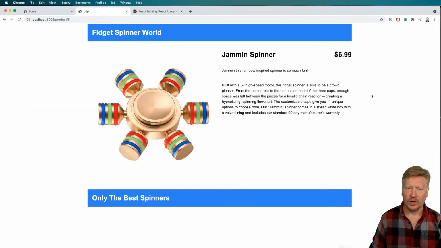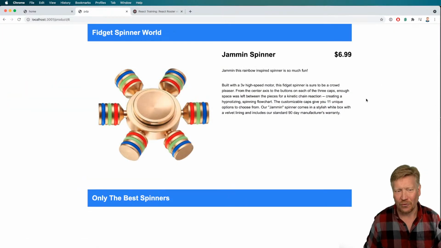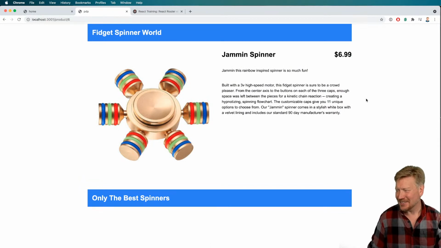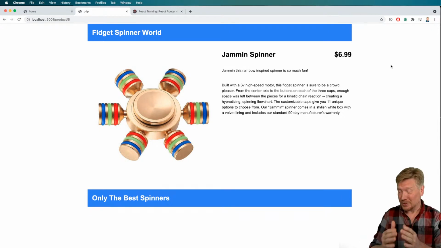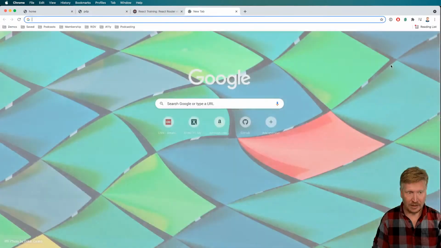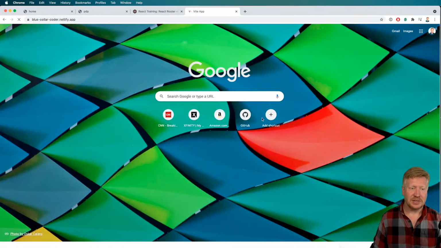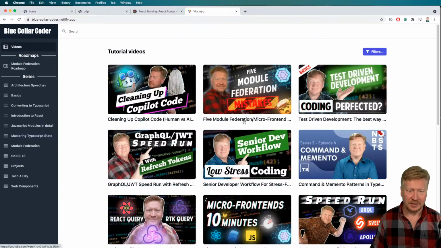Yay, look at us. We are live changing Router 5 to Router 6 on the fly. I literally had to do this just last night, but on a different thing. It was on that Blue Collar Coder Netlify app. This is also React Router v6, so I had to do exactly the same thing last night. So, thank goodness it was in the hybrid. Okay. Yeah, so there we go.